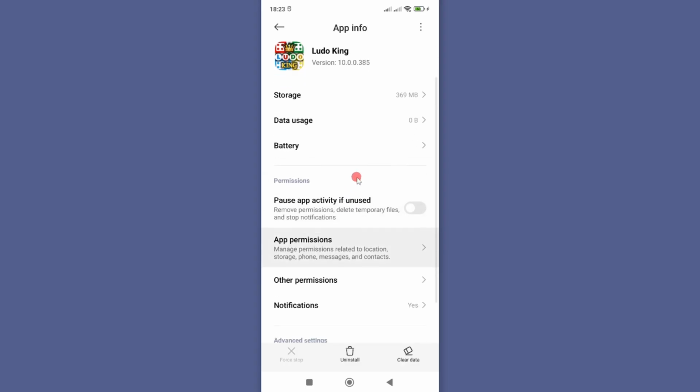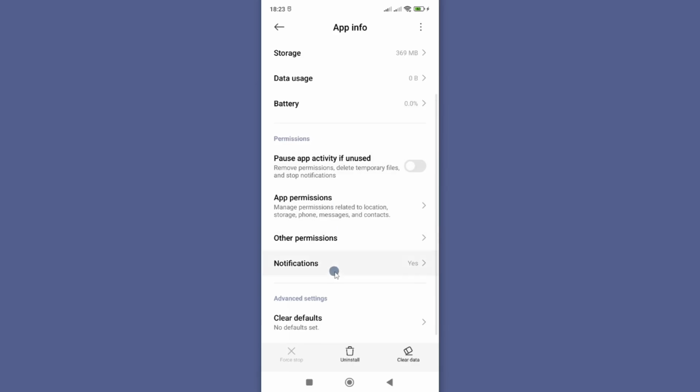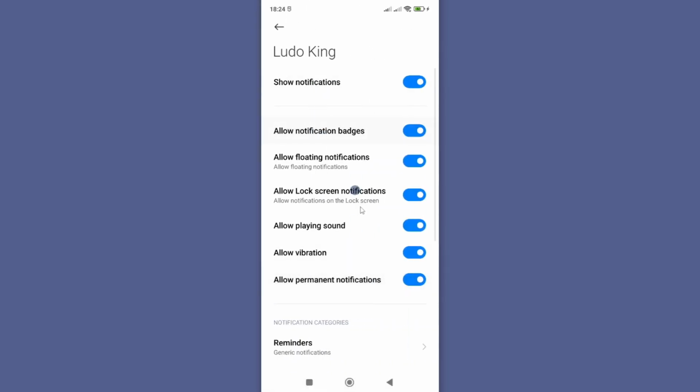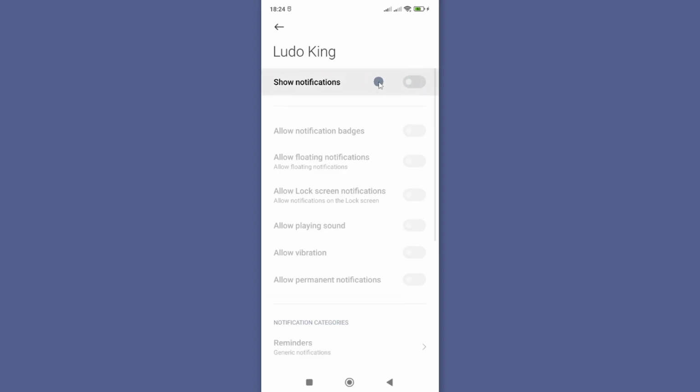From here, scroll down to permissions section and you should see notifications. If you tap on notifications, you can see all these types of notifications are on, among them notification badges, floating notifications, lock screen, play sound, vibration, as well as permanent notifications. To turn all of them off at once, just toggle show notifications off.